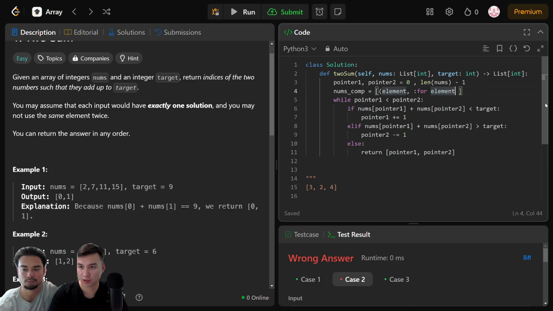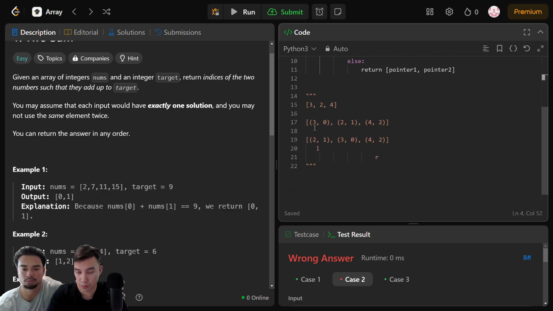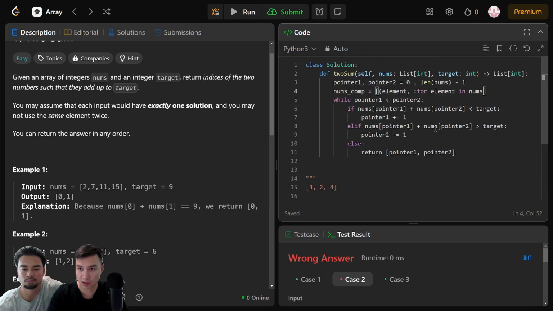Let me write this out. For element in nums, so I have to return the first digit, which is the element, and then how do I return the index of the element? One syntax is this enumerate. Can you do it this way, quick? There's no way to do that because you're grabbing by element.